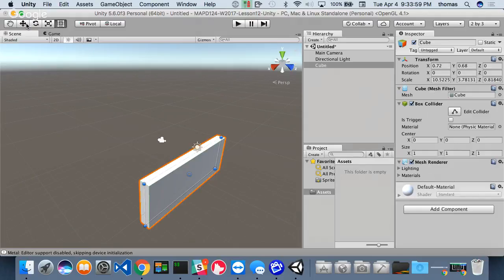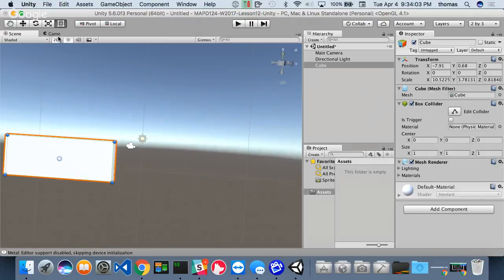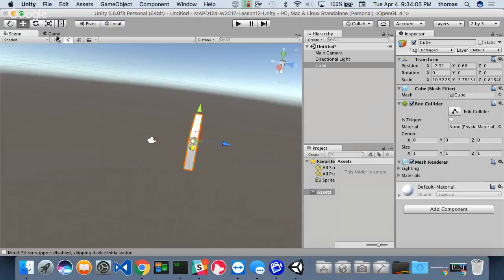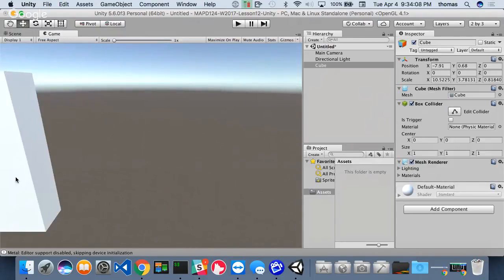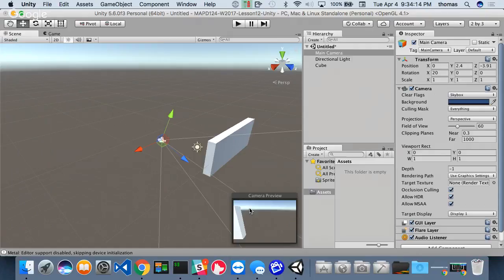So if I was to move this thing around, and then go back to my game for a second, you can see that the object is way over here now. Okay, why? Because that's what my camera sees. This is the preview right down here.